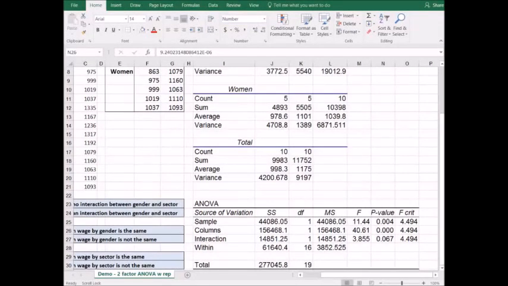This video demonstrated how to conduct a two-way analysis of variance to test for an interaction effect of two variables on a response variable by using Excel's Anova Two-Factor with replication.